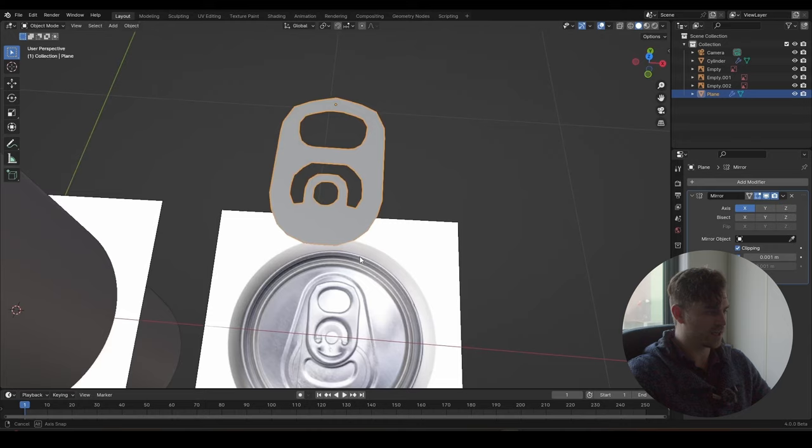And right here for our pivot point, we are going to select the 3D cursor. And now I am simply going to scale this down until this can is a reasonable size. Now, what is a reasonable size? I've got a can right here and I've got my phone. My phone is approximately 16.5 centimeters. I'm going to make this can 15 centimeters.